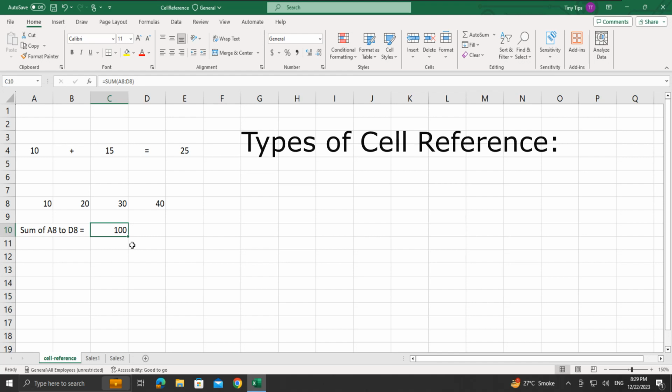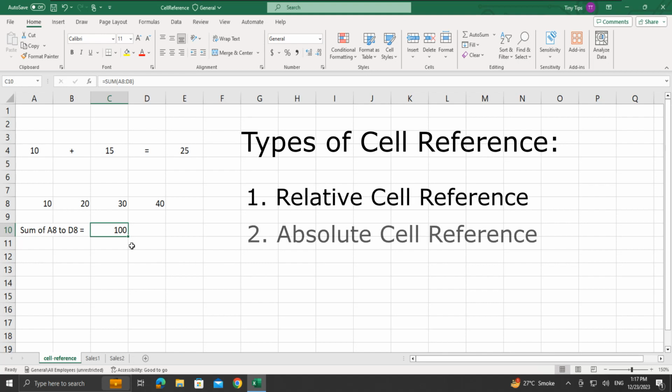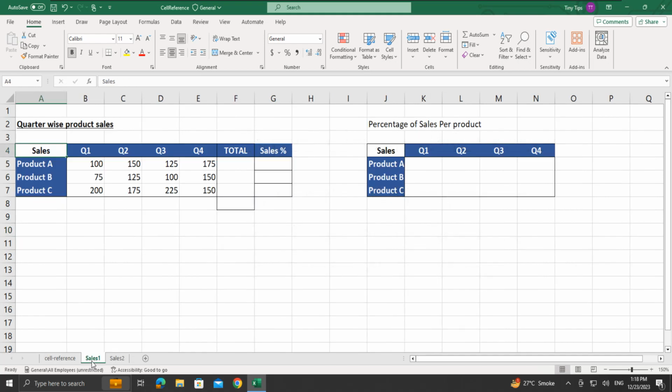There are 3 types of cell references used in Excel. They are relative cell reference, absolute cell reference, and mixed cell reference. Let us understand them one by one with examples. Here we have quarterly sales data for products A, B, and C. Suppose we want to calculate the total sales of product A.